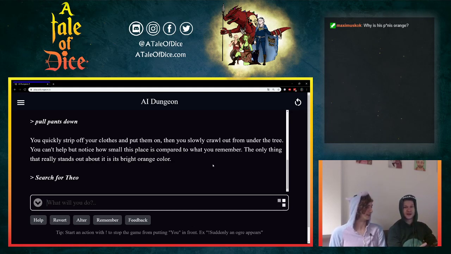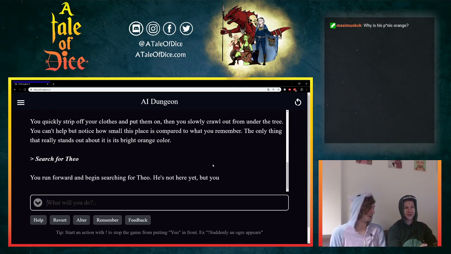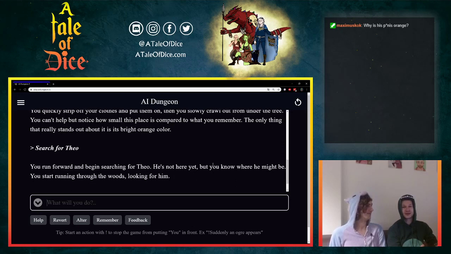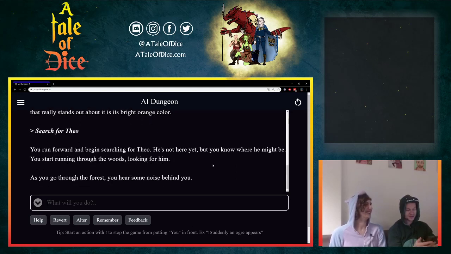Nobody knows why his penis is orange, Maxime. No, we have no idea. The AI DM just told us, so we are just going with it. You run forwards and begin searching for Theo. He's not here yet, but you know where he might be. You start running through the woods looking for him. As you go through the forest, you hear some noise behind you.